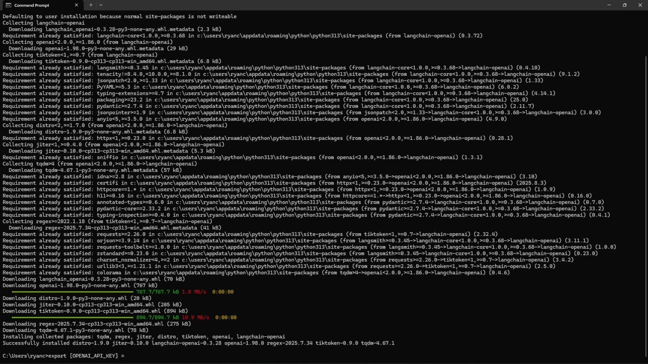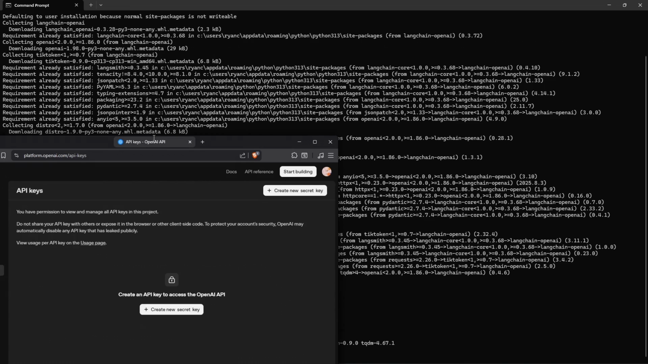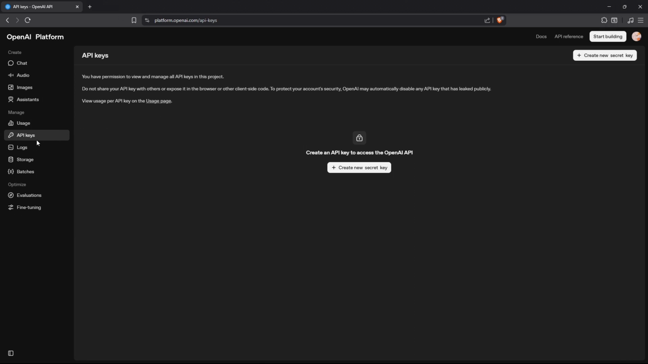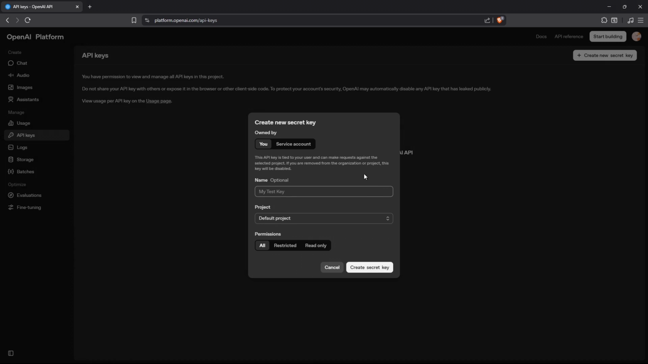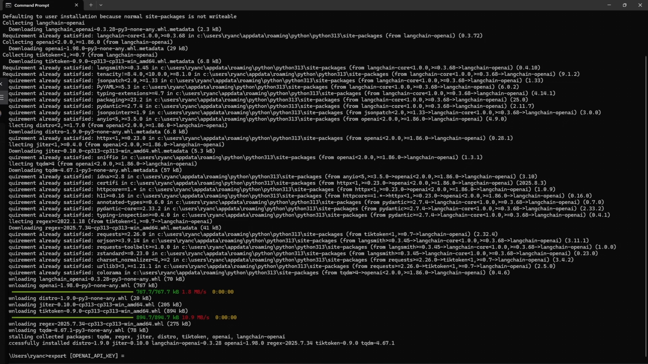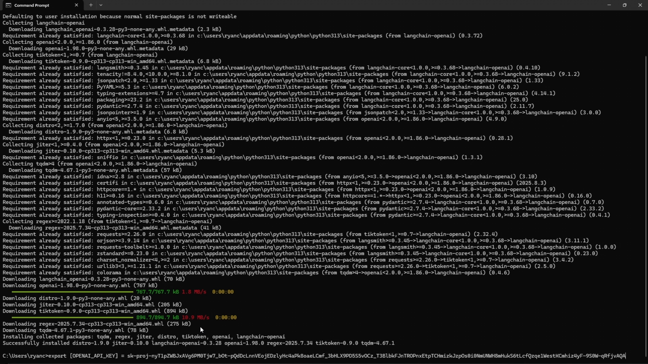Now to get it, go ahead over to your ChatGPT account. Okay, go to your settings. Now go to API keys, create new secret for LangChain. Default project, create secret key. Just going to copy and paste right here. Once done, hit enter.